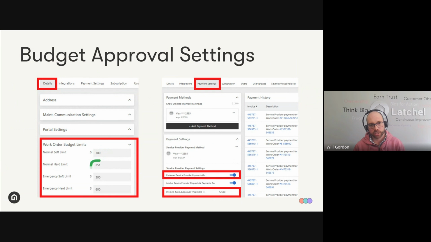The hard limit, which is usually a higher number, is the amount that you're authorizing the Latchel system to automatically approve without asking you or your team for permission for that service provider. So if they're on site and they're like, hey, there's an additional part required, it's going to be an extra $100. If the amount of their visit plus that extra amount is below the hard budget limit, the system will automatically approve it for them so that they don't have to contact you, don't have to do an extra trip visit, and it saves your team that extra time. So it's up to you how much you want that.